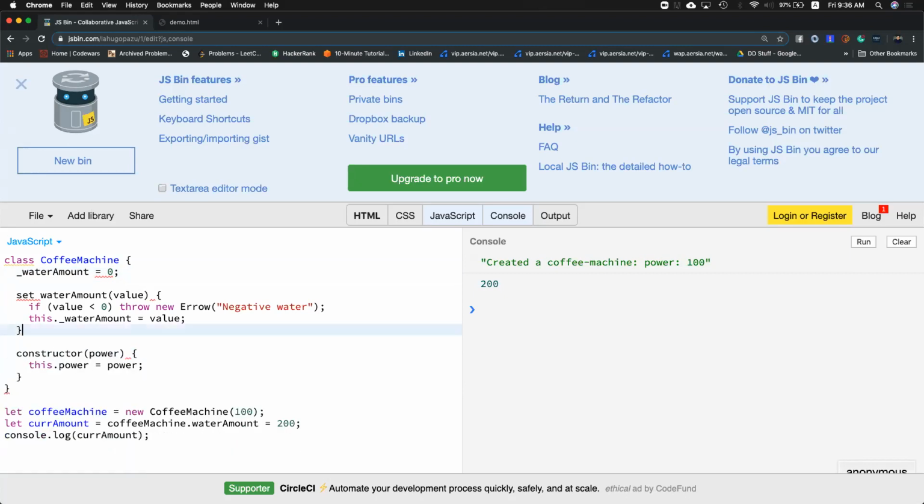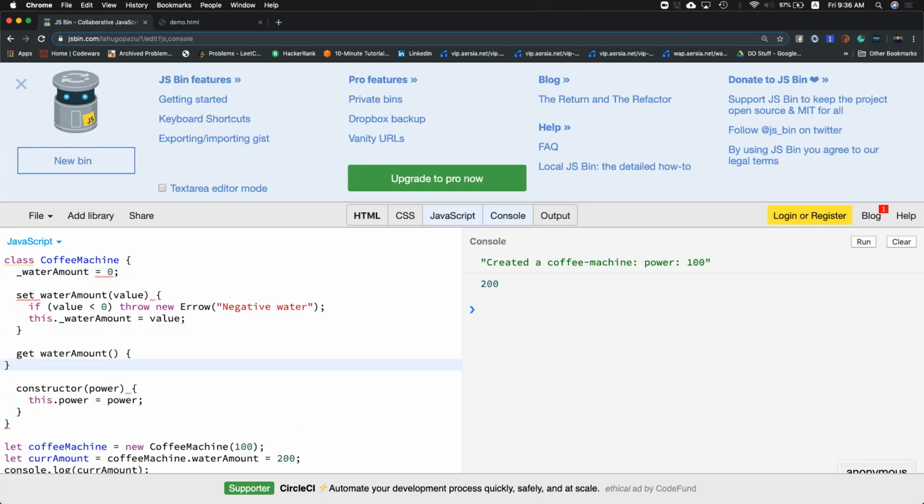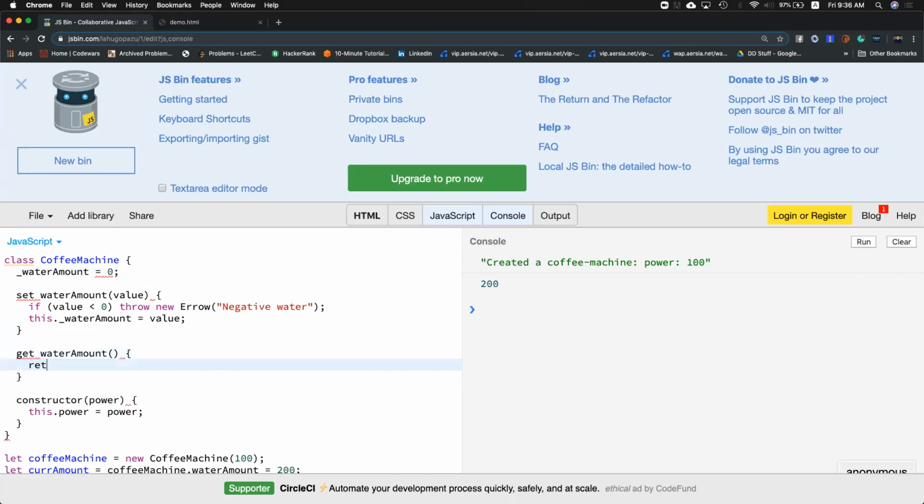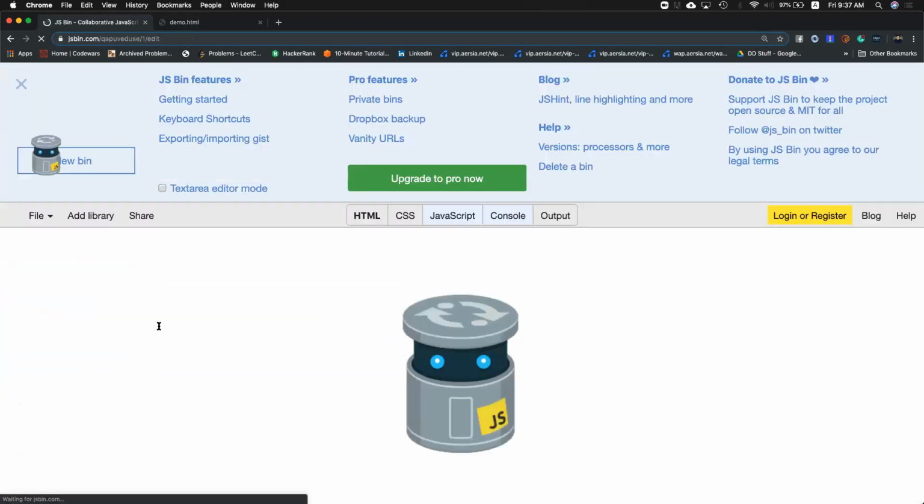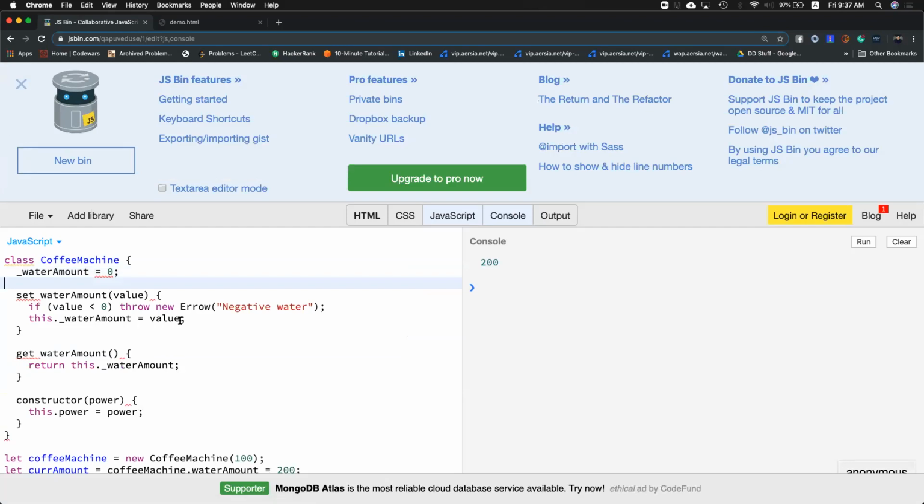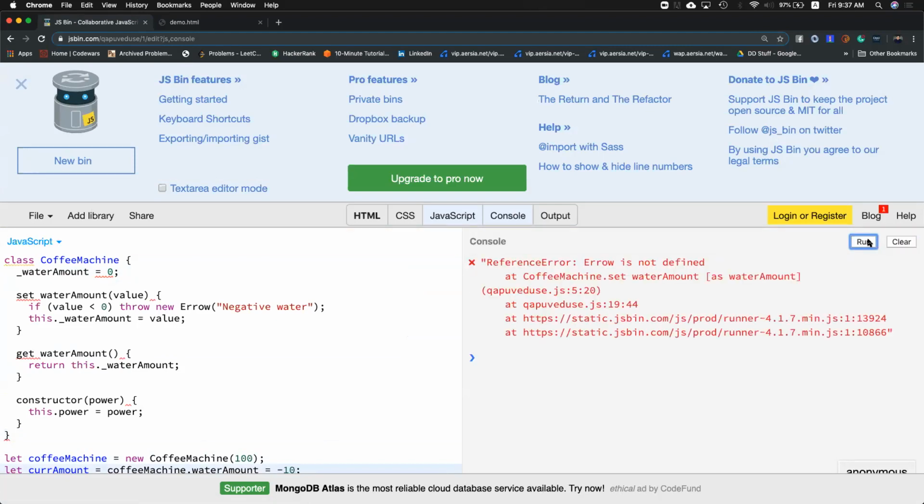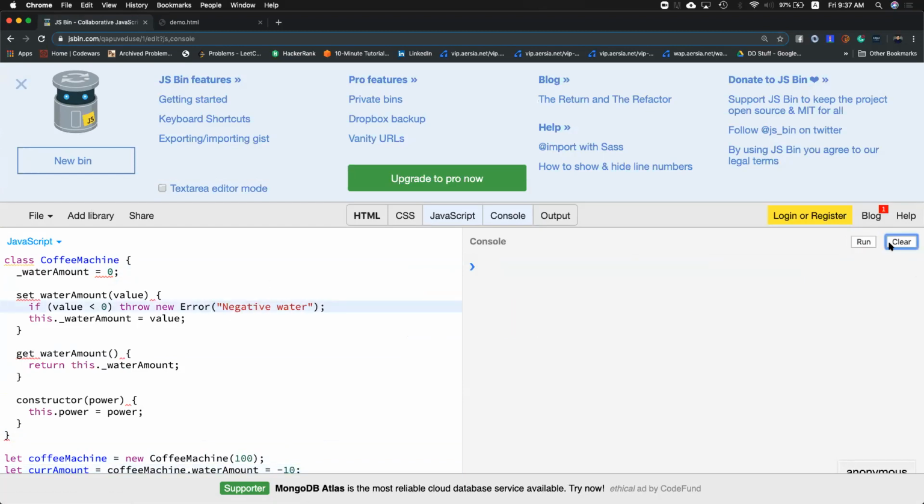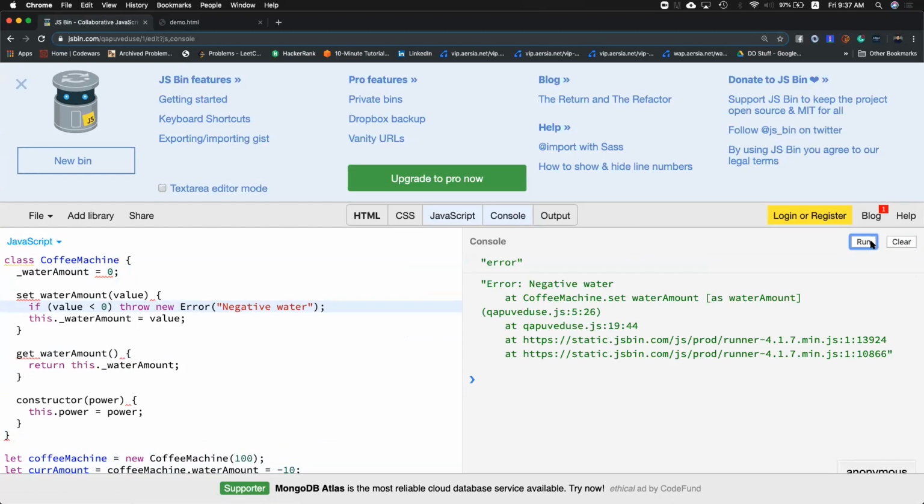Again, the getter doesn't really do anything, but just return the value. Okay, we created a coffee machine, and if we set the water amount, it's still fine, but if we put -10, it should not run. There you go. Error. There you go. Negative water.